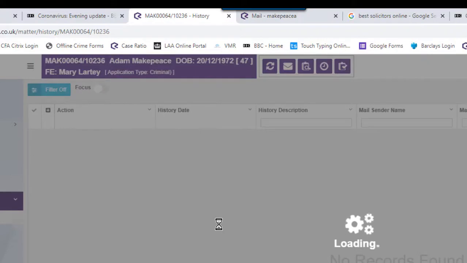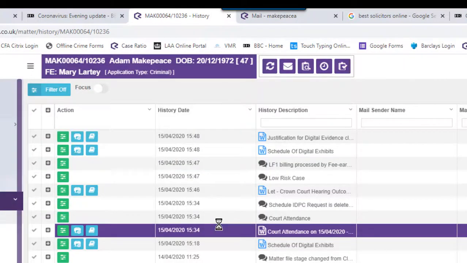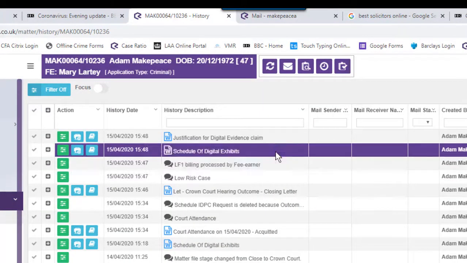If you do need to make any additional changes to the schedule and the justification, of course they are saved to the history and they're still documents capable of being edited for the purposes of submitting our final claim. But please, let's be better at this, let's start to do this as we're going along, and let's get paid properly for the work that we're doing.